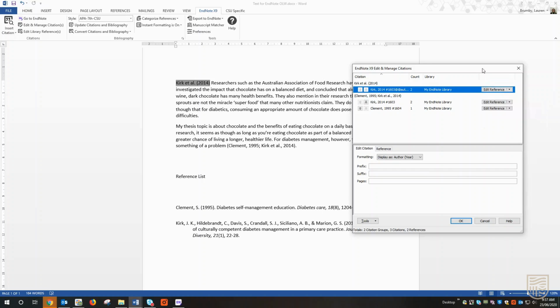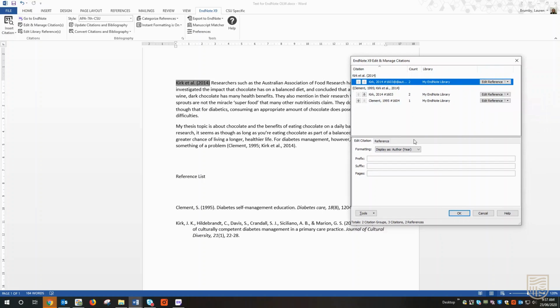While we're in the Edit and Manage Citations pop-up, at the bottom here we do have a way to change the display of that citation should we wish to. We have the option to add in a prefix or a suffix to the citation, as well as any page numbers. So perhaps this was from page 35 to 42 was our particular reference that we were referring to in our assessment.